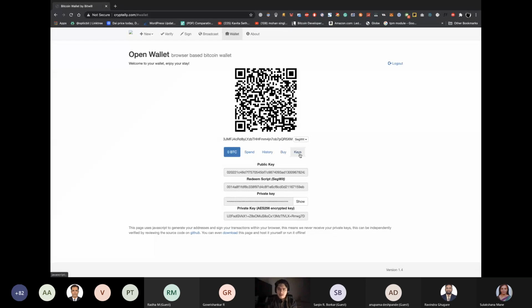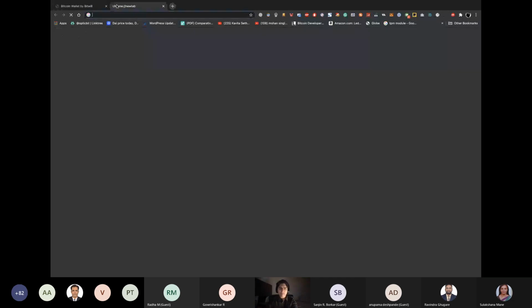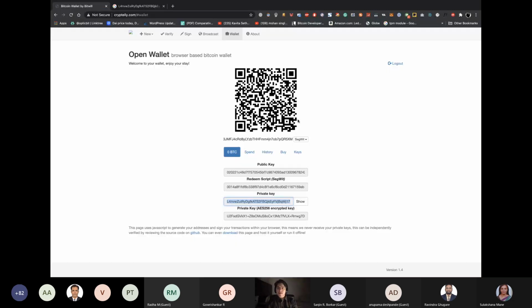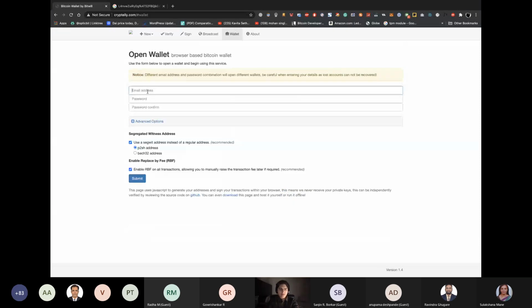When you press this key button in here, see, the private key is shown. So this is my private key. I'll just paste the private key here just for the record. Okay, now I will go back and log out from here. Now I will again put in my email address, say test@bitwill.